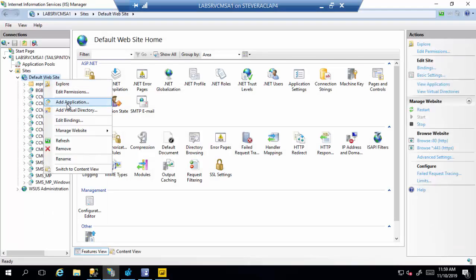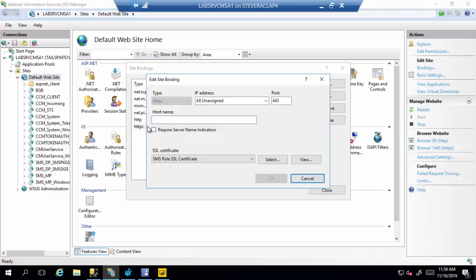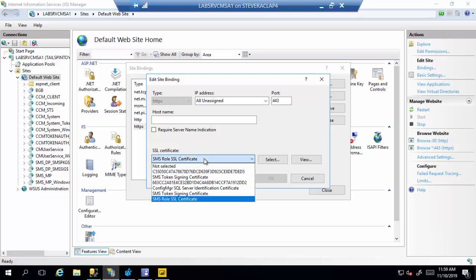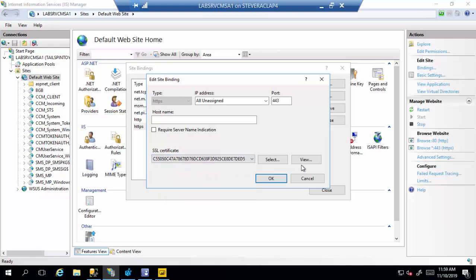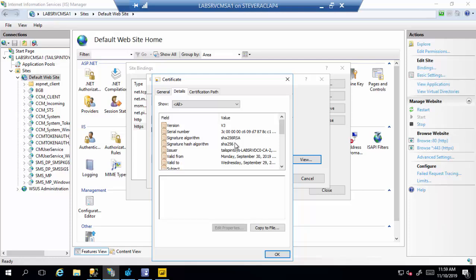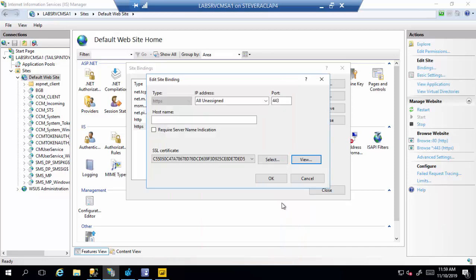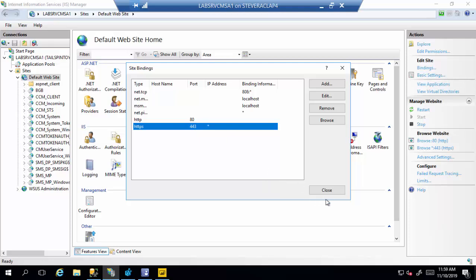So I'm going to edit bindings. And here is my SSL port. I currently am using the enhanced HTTP cert, and I'm going to change it to this one because I know that is my PKI cert. I can confirm it by viewing it and going to details. And then here, this is server application. Here's the template web cert for admin service that I created, so I know it's the right one. And I hit OK, no problem, right?